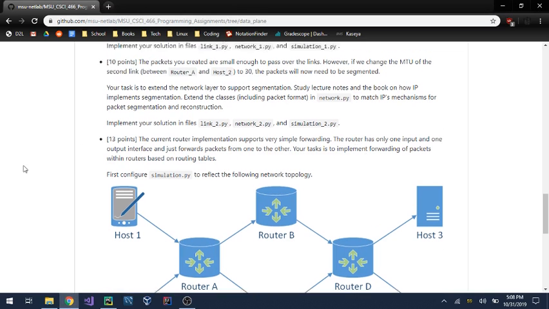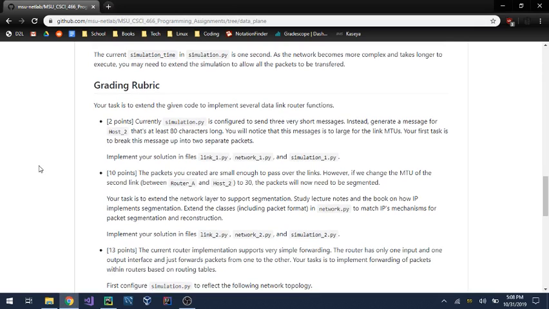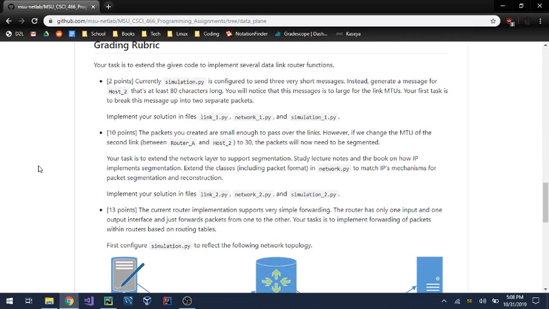Alright, this is our assignment 3, and in it, the first part, we're supposed to come up with a string that's at least 80 characters long, and then be able to break that into 2 separate packets and send that.